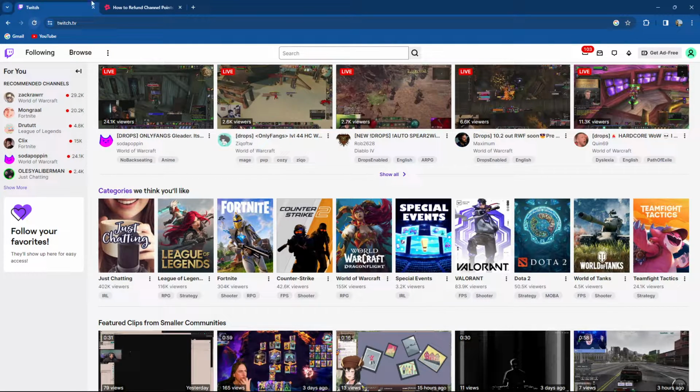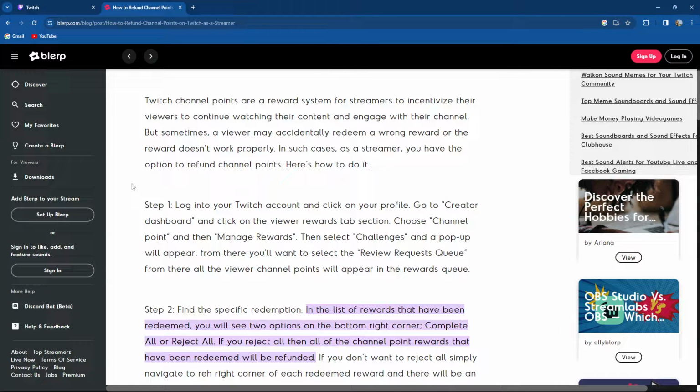So guys, the Twitch channel points are a reward system for streamers to incentivize their viewers to continue watching their content and engage with their channel. So how can you actually refund those points?